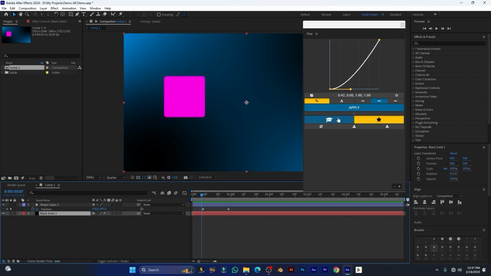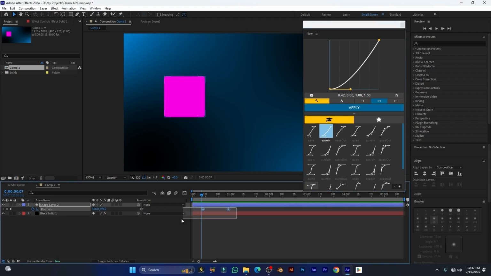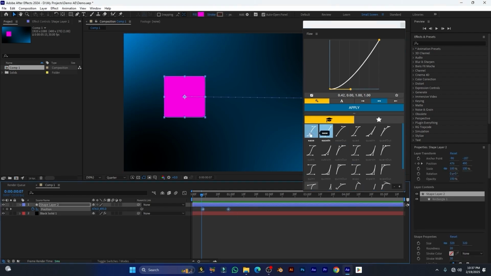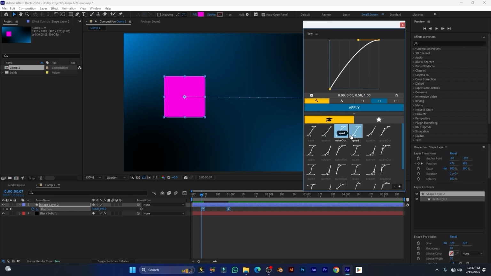So how to use this flow? First of all, select your keyframes and then select the desired graph. And here you can see it will automatically apply on your selected layers. If I select this graph, here you can see this graph is changing automatically. So I have already set this up. How to set it automatically?